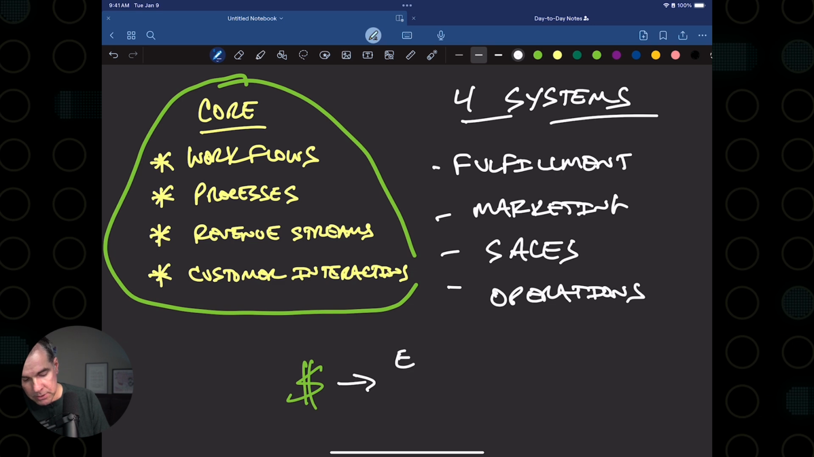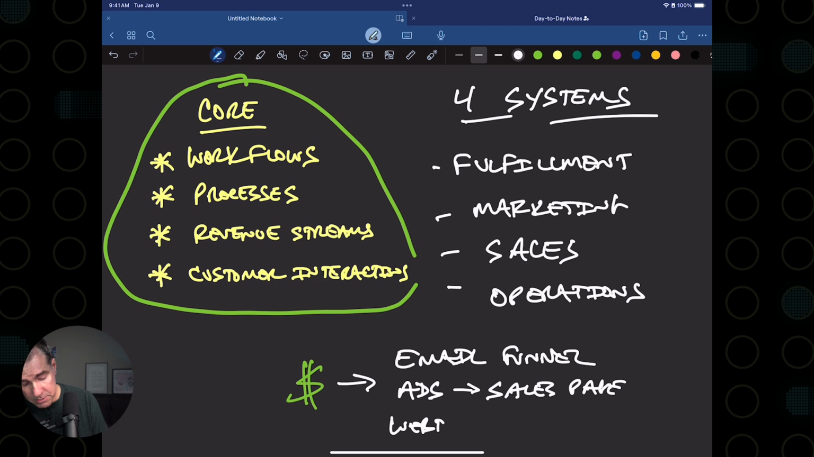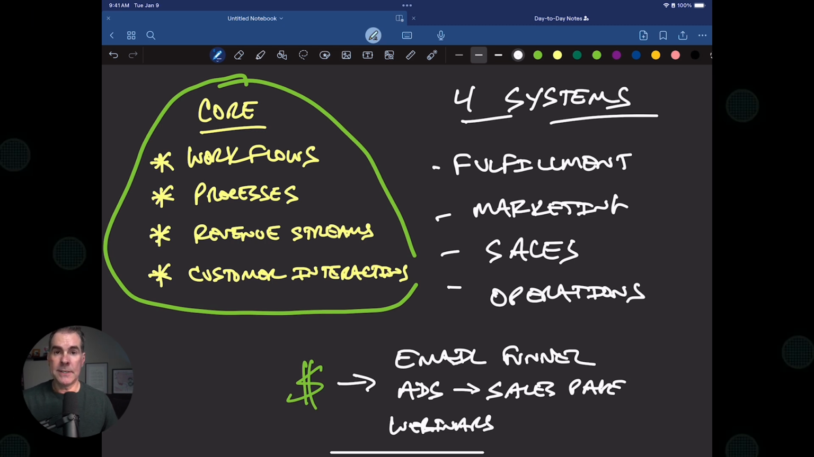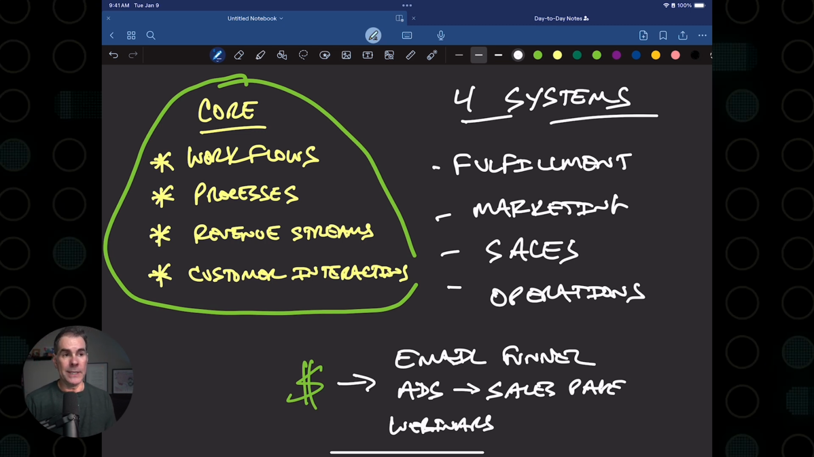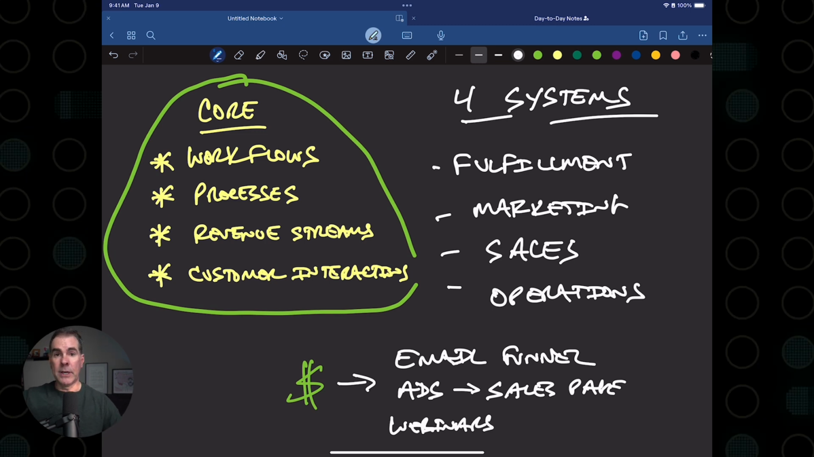Maybe you do an email funnel. Maybe you do ads to a sales page, direct to sale. Maybe you do webinars, et cetera, et cetera. Hopefully you don't have too many of these. So if you're less than $1 million in revenue, hopefully you have one marketing system, one sales system, and you've got your fulfillment system where you are keeping your customers happy. The simpler, the better. But if you're a $10 million business, you might have multiple marketing channels.